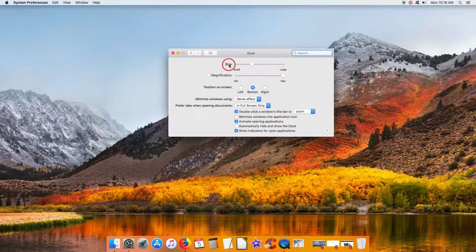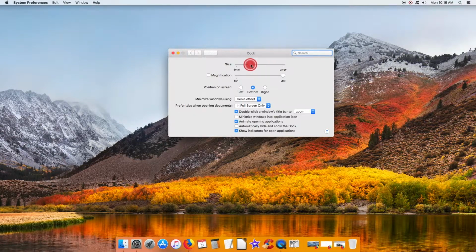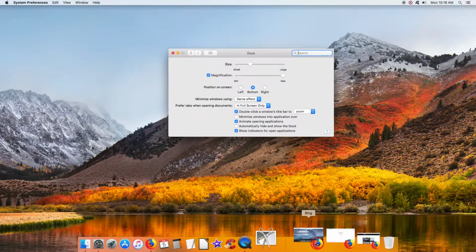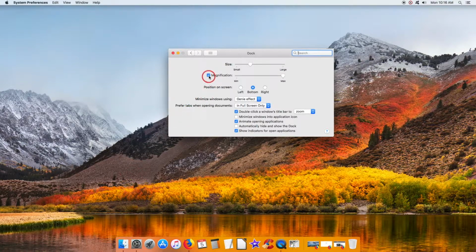The first option available is the size. If you toggle from small to large, this will increase the size of the dock. Next, you have magnification. If you check this box, this will allow you to magnify the icons when you hover over it with your mouse. And if you have it unchecked, it doesn't magnify.